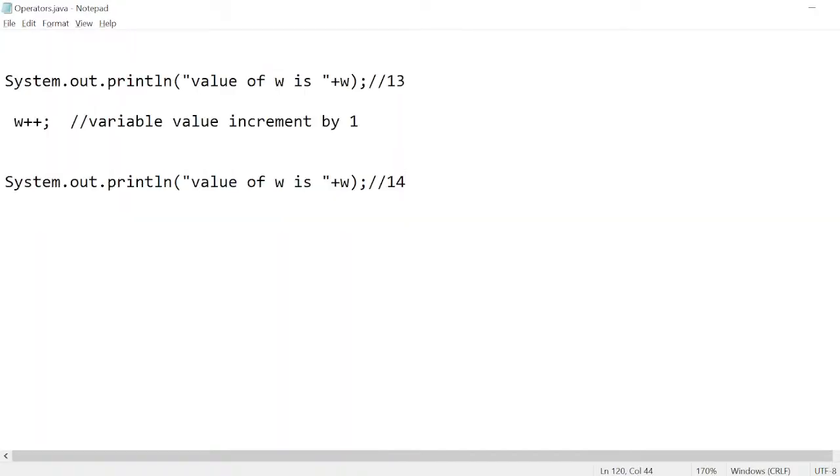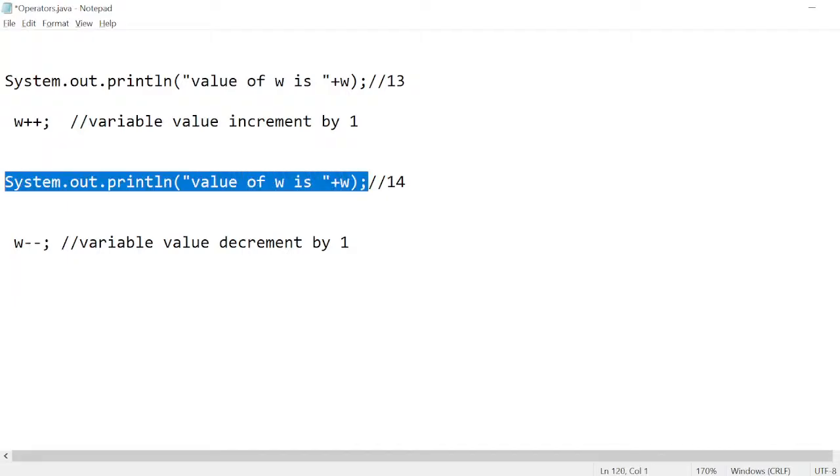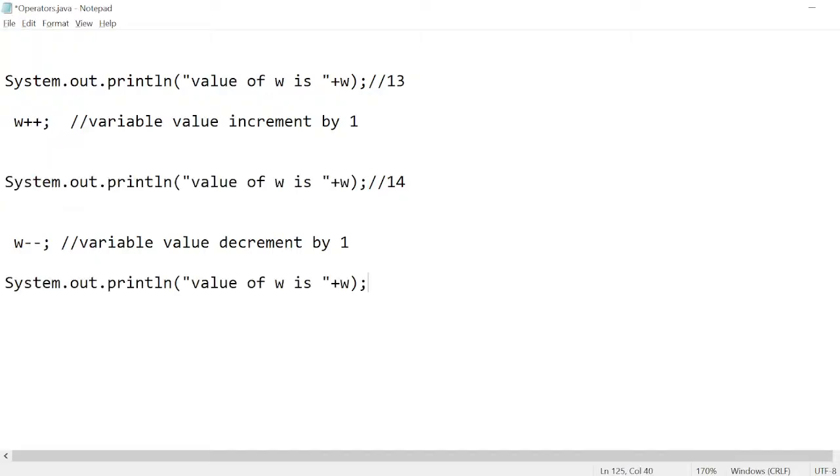Now next we have decrement. Here what I am doing, w minus minus, which means the variable value decrements by 1. Now here this is already holding the value 14, right? From that I am decrementing by 1. So here what will be the value? The value is 13, right? Okay, fine. Now same thing.